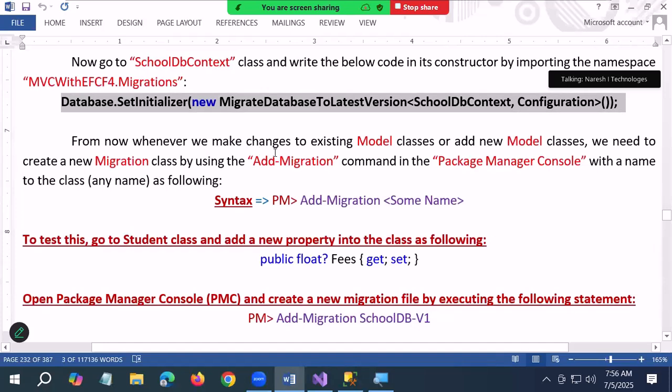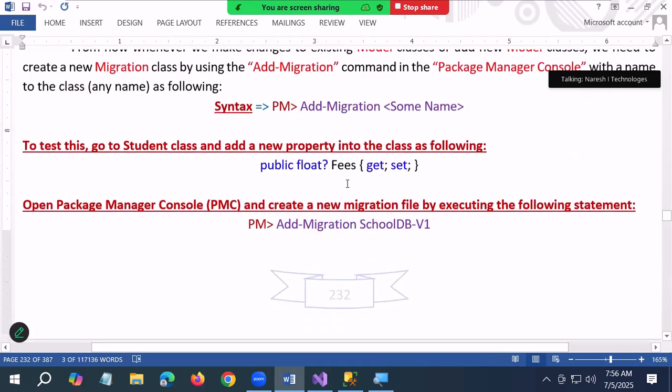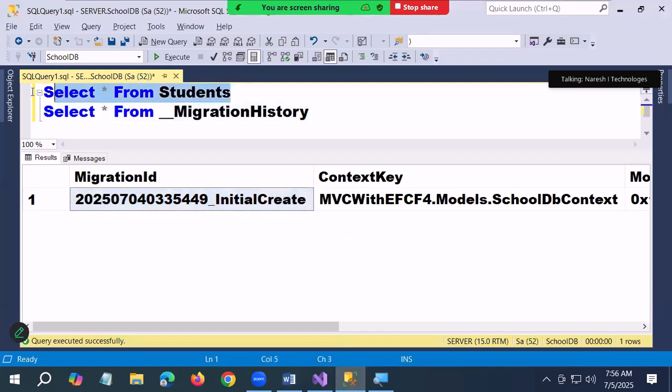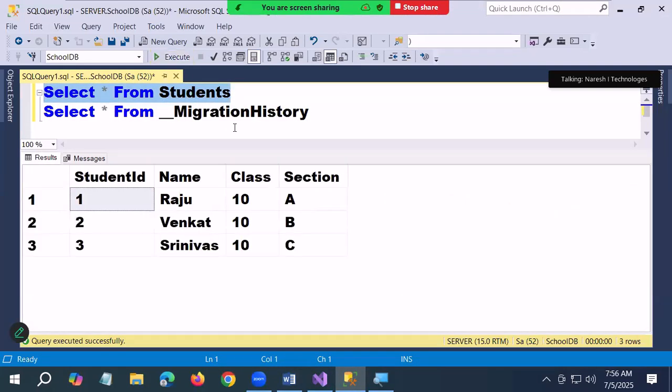From now, whenever we make changes to existing model classes or add new model classes, we need to create a new migration class by using the Add-Migration command in the package manager console with a name for the class, any name, as following. This is a new change, this is a migration. Now Add-Migration will add it. It is not still synced with the database. Watch, it's not still synced with the database. If it is synced with the database, we'll have one more entry here.